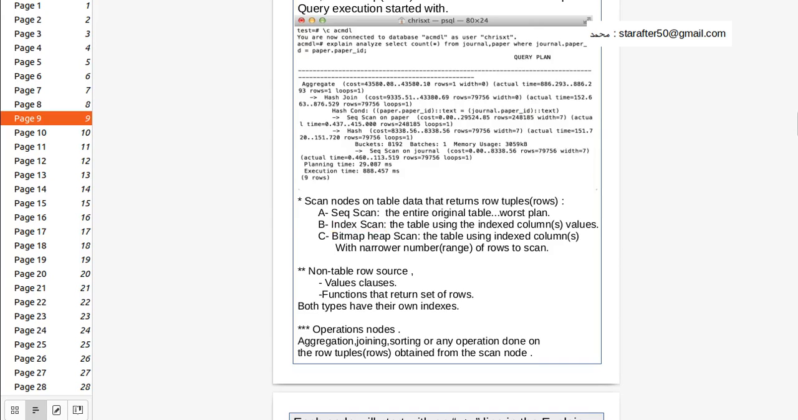The bitmap heap scan, this is a range. The range means when you put a where clause in a SQL query, then this where clause will be applied and will bring us a range. At the beginning of the query, it will bring us a range from this point to this point. This is a much better scan that can be done on the table. So these are the 3 types.